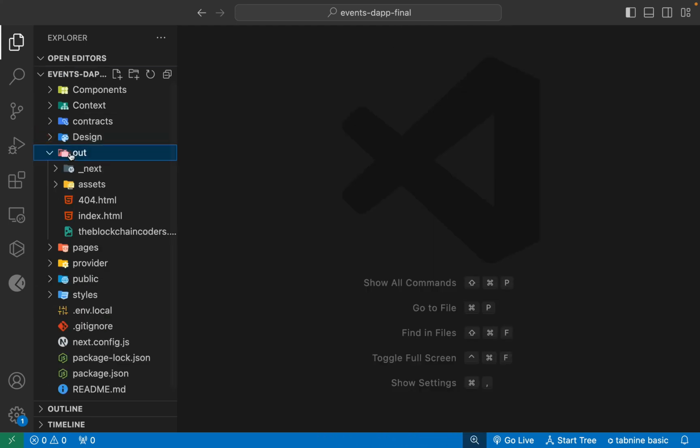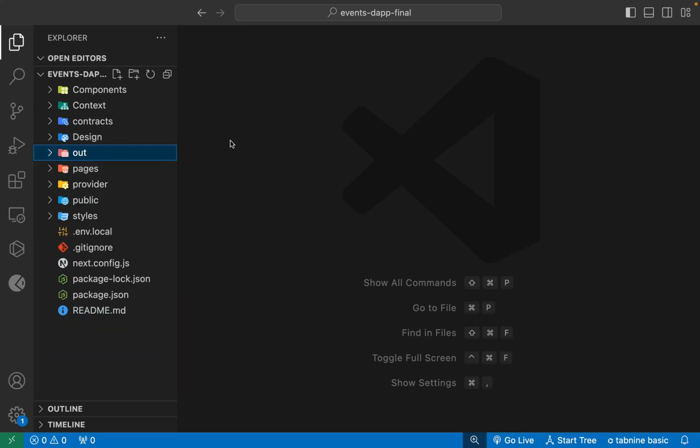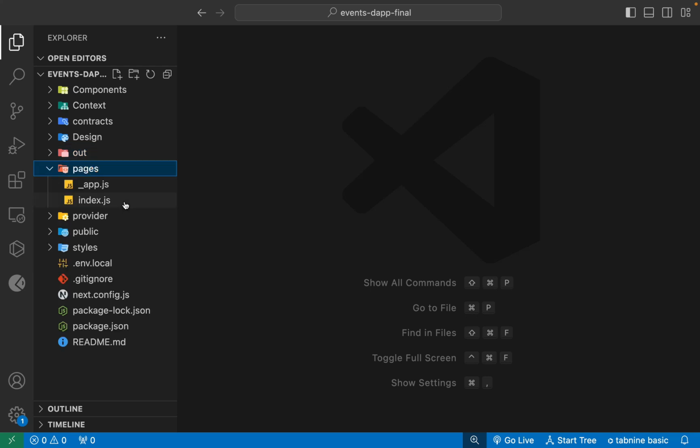Then we have the out folder. So I have simply compressed the entire code into HTML files, so we can simply deploy. This is also given to all of you guys. So you can simply upload this one and the application will be live. I'll tell you how you can generate that after making those changes. So just wait. Here we have the pages. So it's going to be a single page application.